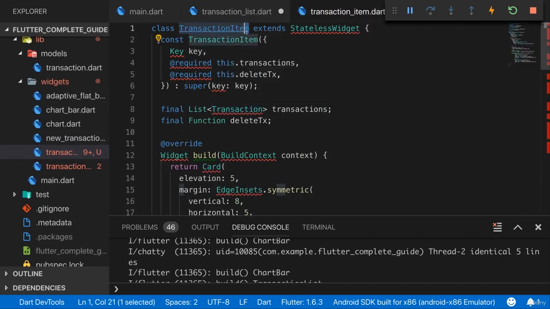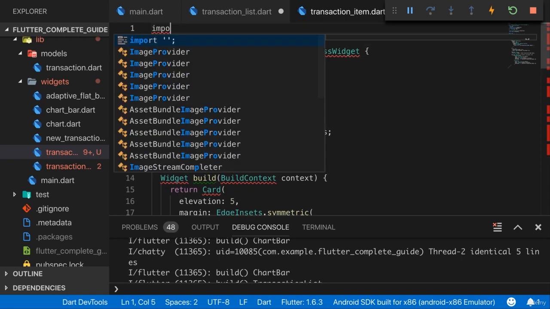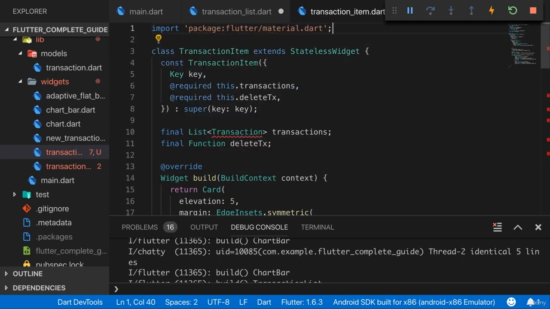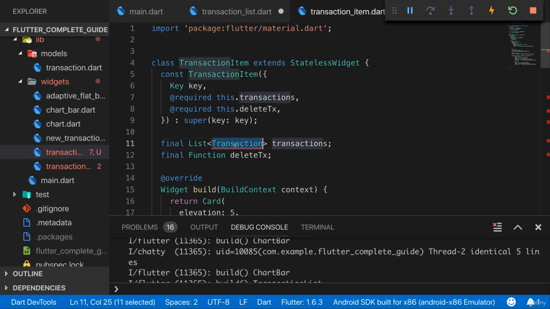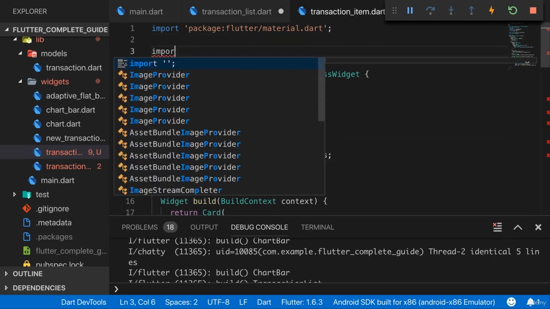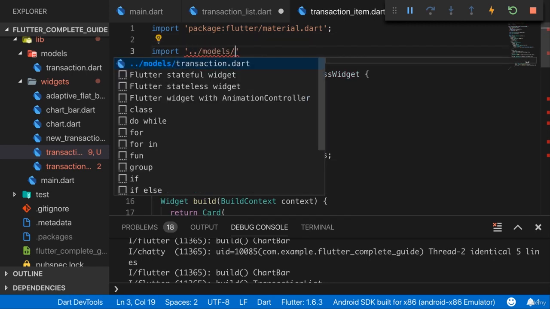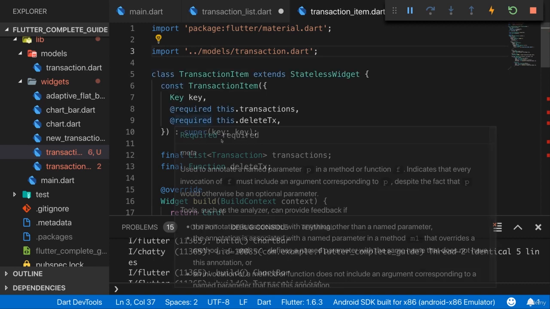Now in here we then need to import a couple of things. We first of all need the material Dart file. We also use the transaction model, so we will have to import that. And for this I'll go to the models folder and then import transaction.dart.